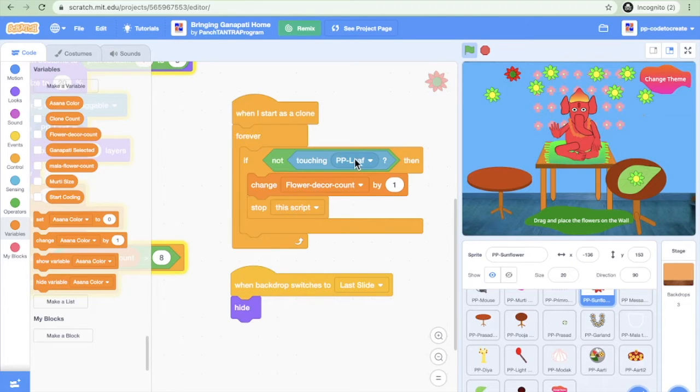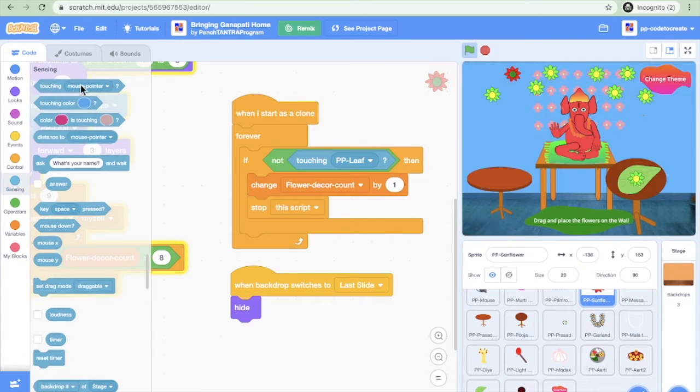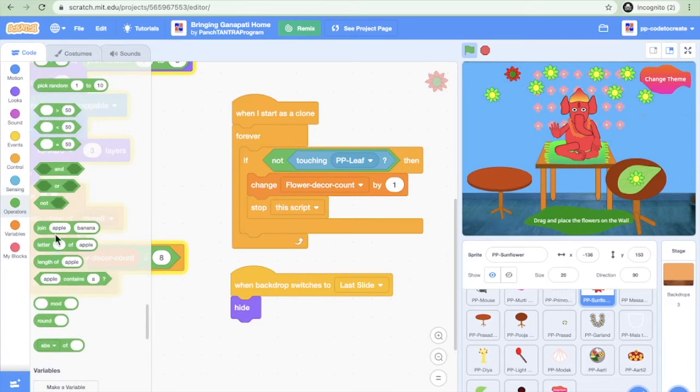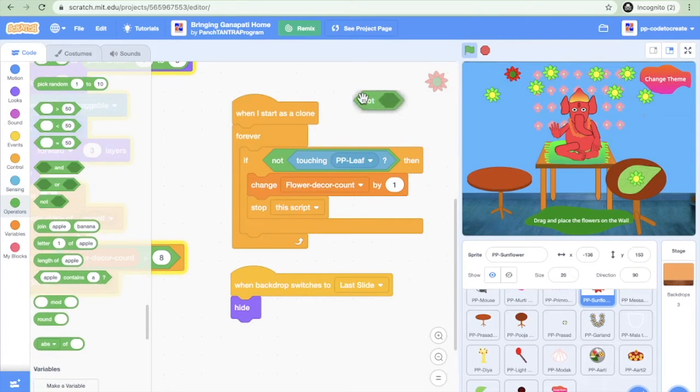Now what are we checking? If not touching PP leaf. We are using 2 important things here. One is the sensing block touching, because touching gives you a list of all the sprites. So here we are saying if not touching PP leaf. Now what is this not? It's an operator to say if something is reverse. You don't want this code to be executed when it is touching PP leaf. You want this code to be executed when it is not touching. So we are using the not operator. And here we change the flower decor count by 1.